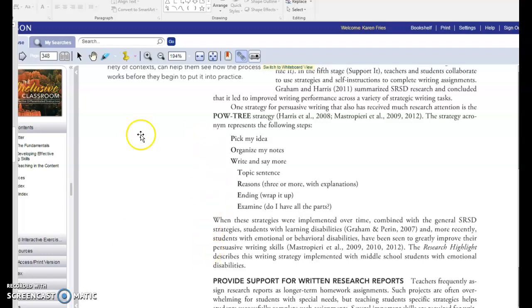This is from a different textbook, but I wanted to include the POW plus TREE as well. Again, I worked with Mason. POW plus TREE is to pick my idea, organize my notes, write and say more, and then under that W is topic sentence, reasons, three or more with explanations, ending, wrap it up, and examine: do I have all the parts?